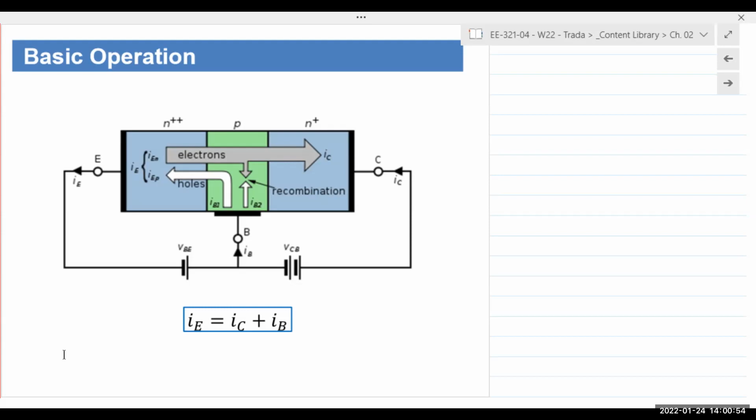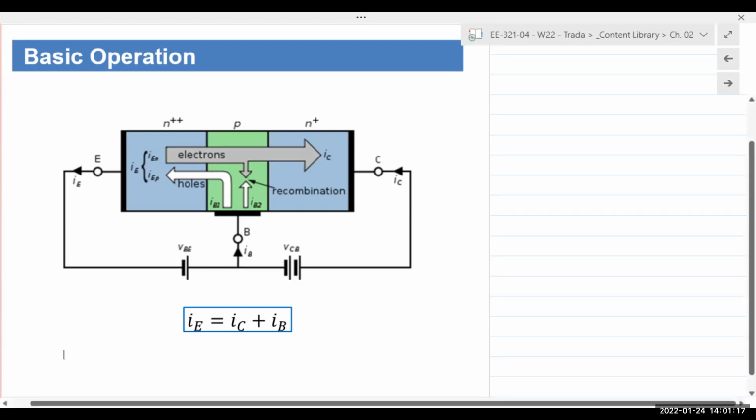All right, think on it for a few seconds. Let me know if you have any questions. Oh, wow, it's already 2. I was just getting started. Okay, so the result is, of course, that IE is equal to IC plus IB. Does that make sense now? As I said, the image is from Wikipedia, but it's absolutely accurate.